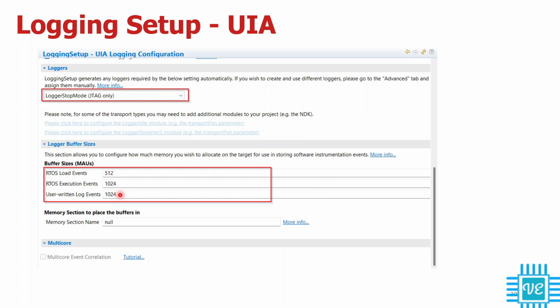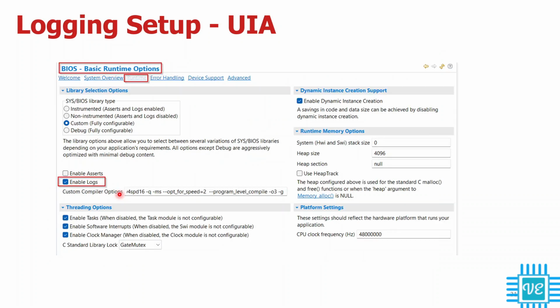Then after that, once you enable the logging setup, you also need to enable logs in the BIOS runtime options. This is very, very important. That's all for the theory. Now we will see how we can enable this feature in Code Composer Studio.